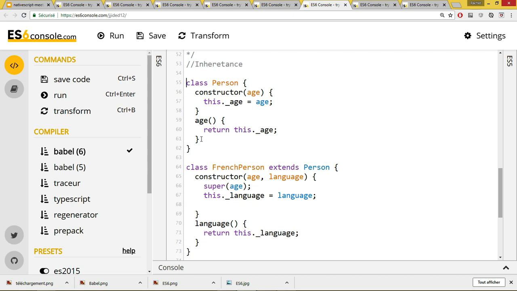Similarly, here I'm having a class, I name it person. It has a method age, and also it has a constructor. Then I'm declaring another class, I name it French person, and I use the keyword extends, which inherits from person. So here the constructor of French person would take two parameters.